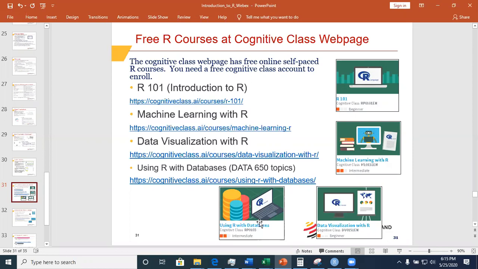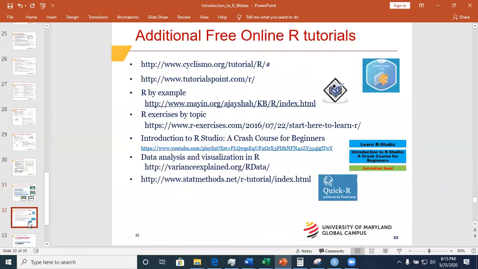In Data 650, we have one assignment where we use R with databases, so it's possible. And if you're so anxious to learn about it, you can. There is a little course in there. But before you do that, make sure that you get comfortable with R in general, okay? And these are some of the tutorials.